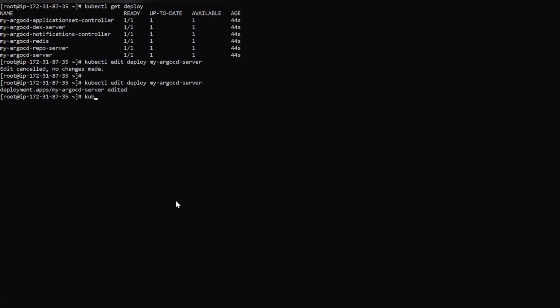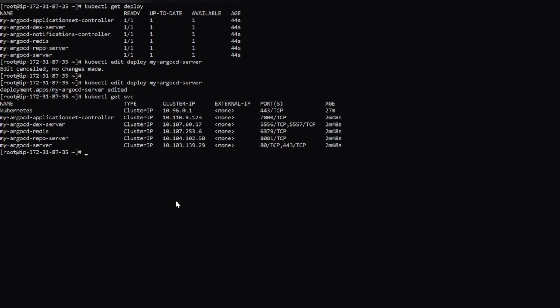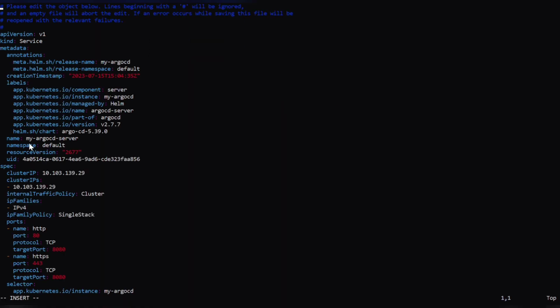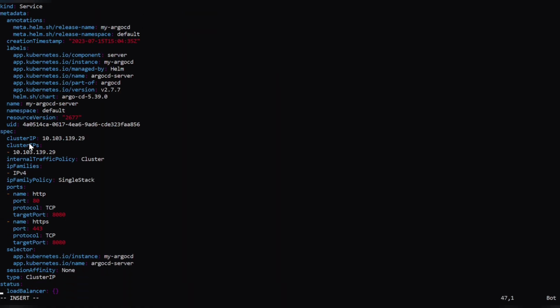So now edit the service. So this is the service we are going to edit. The type is ClusterIP. We are going to change it to NodePort, so that we'll get a random NodePort, and we'll create a load balancer, and we are going to access the UI of argo-cd.